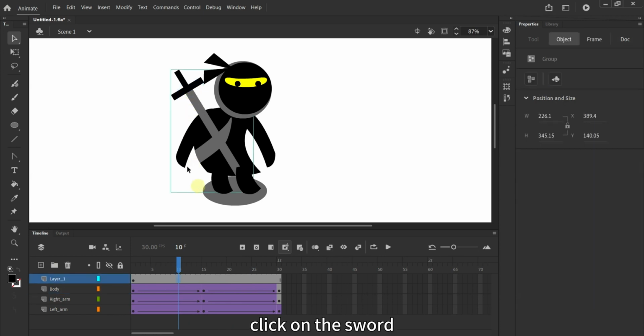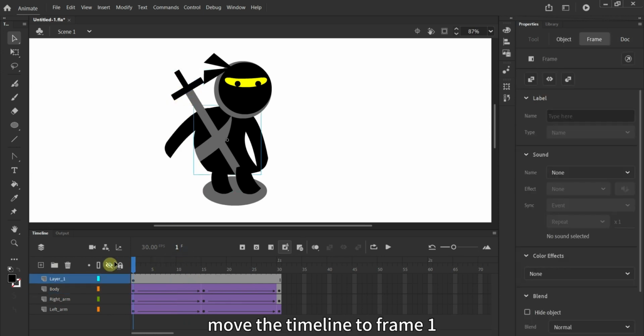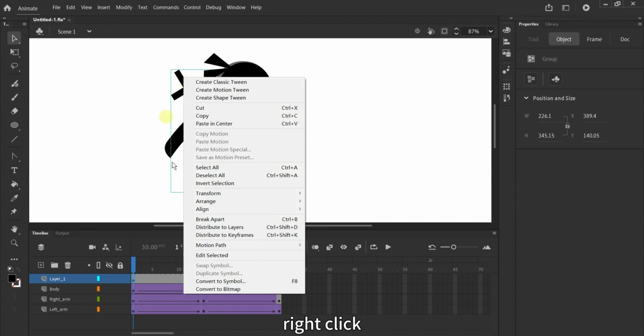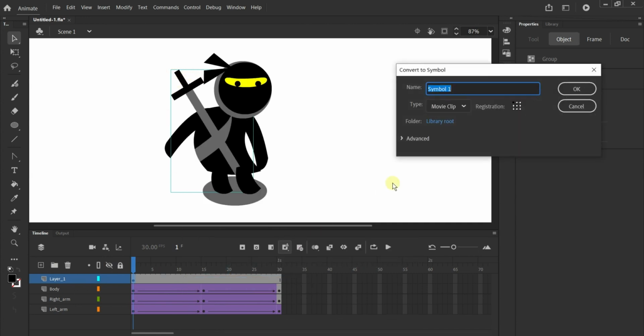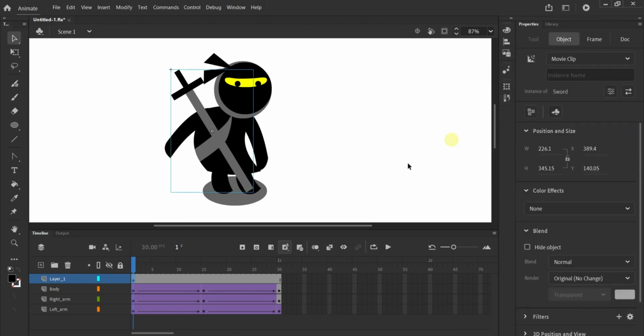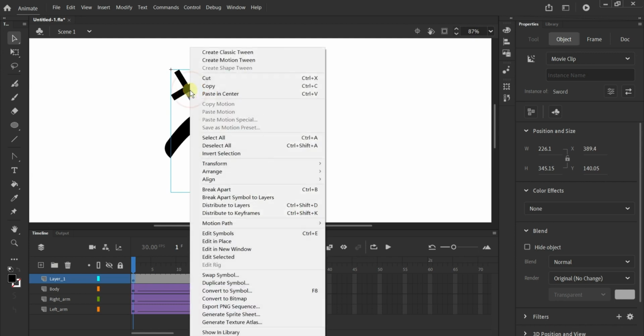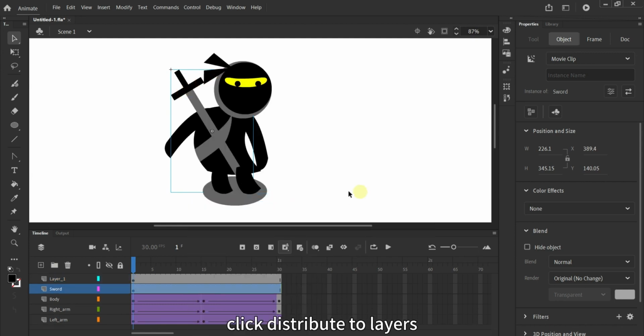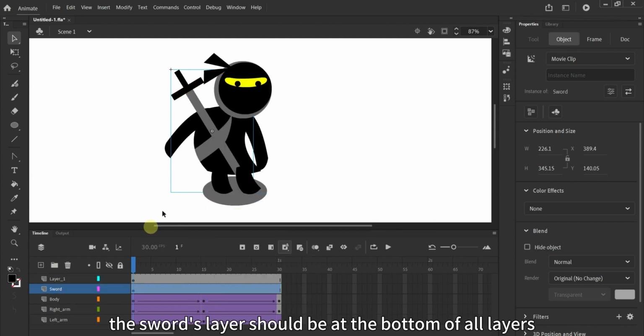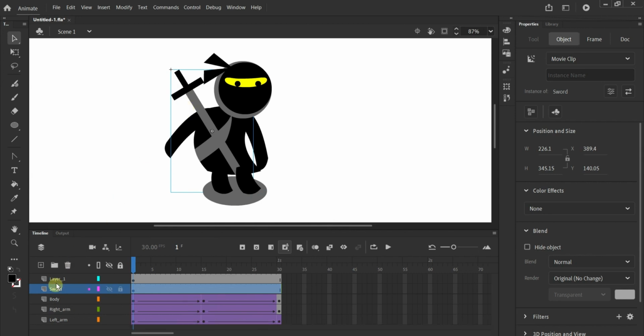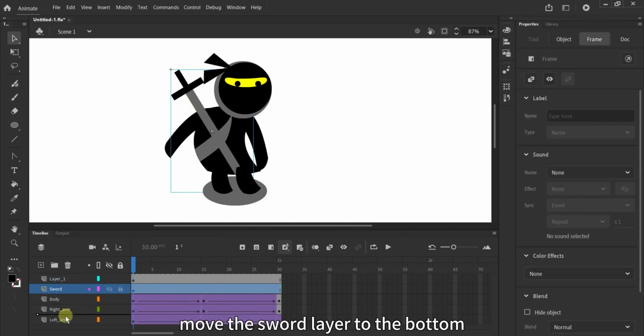Click on the sword. Move the timeline to frame 1. Right-click. Click Convert to Symbol. Change the symbol name to Sword. Click Distribute to Layers. The sword's layer should be at the bottom of all layers. Move the sword layer to the bottom.